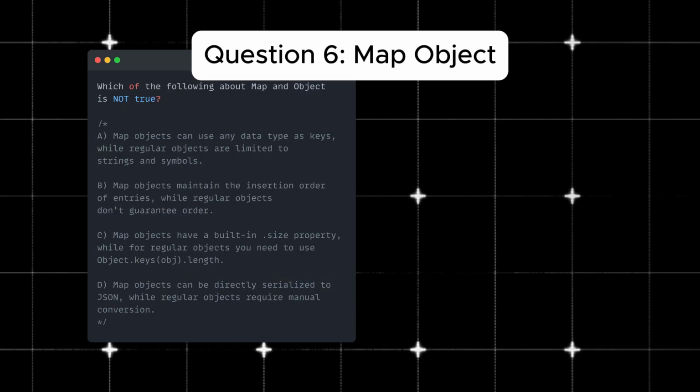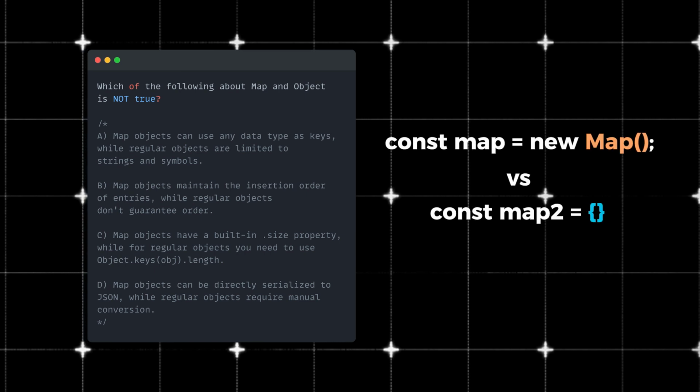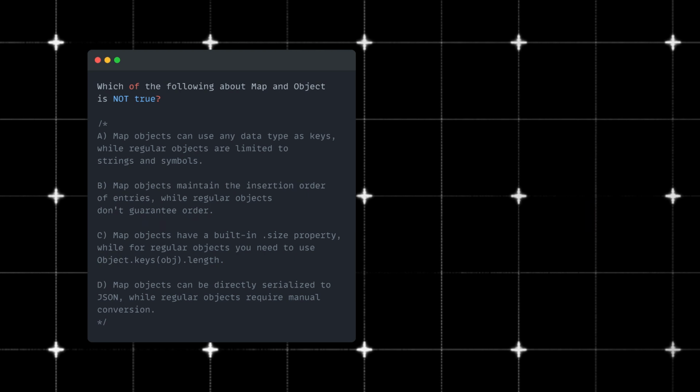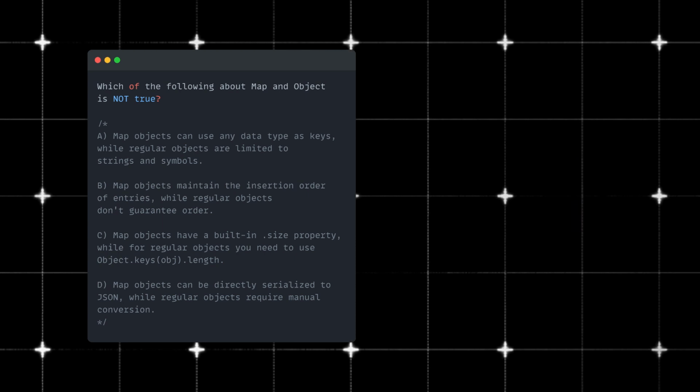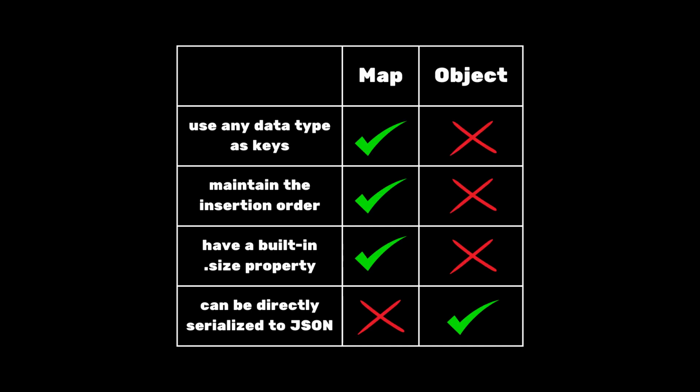Question 6 tests your knowledge of the map object in JavaScript. Map objects and regular objects are very similar but have some crucial differences. In this example, options A, B, C are all true, and D is false. In reality, regular objects can be directly serialized to JSON, while map objects require manual conversion to be serialized.